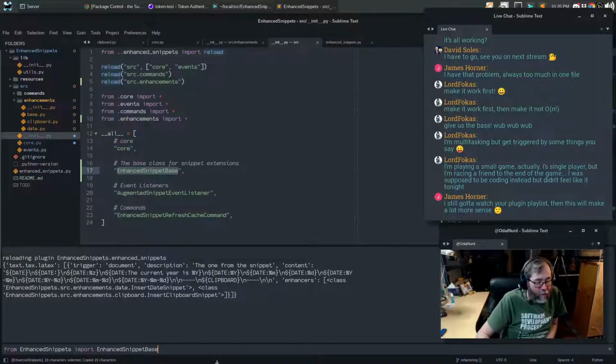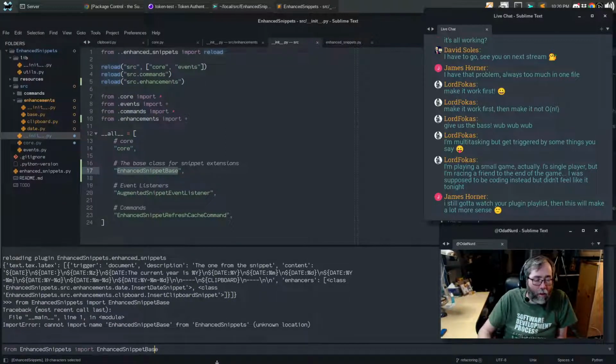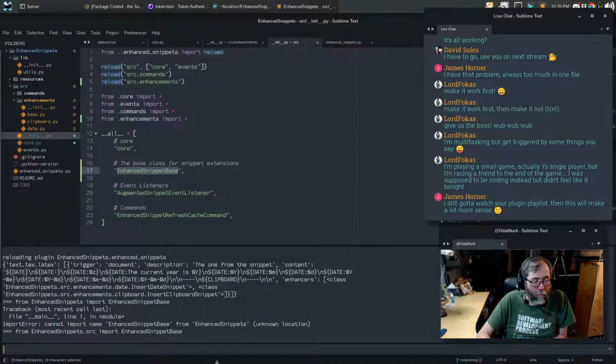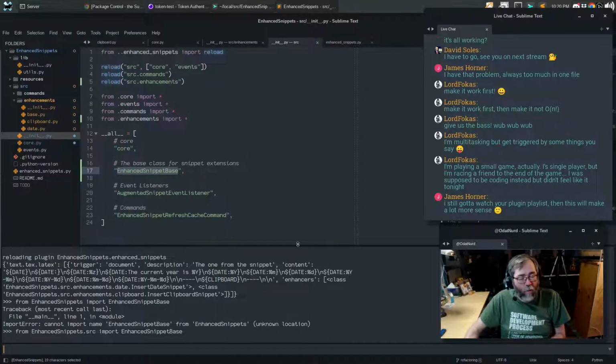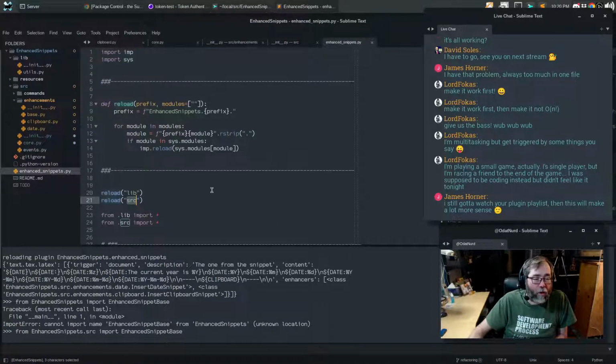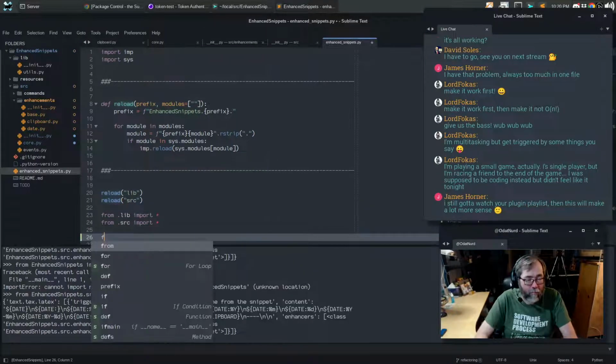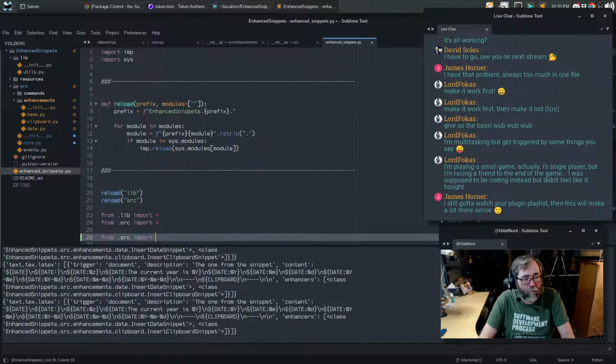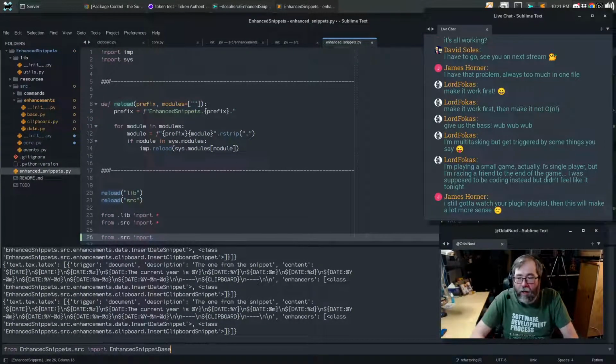Is that going to work? I'm going to assume not. That would work. But we don't actually want that. What we want is this. We want... I gotta take that print out of there or I'm gonna go crazy.